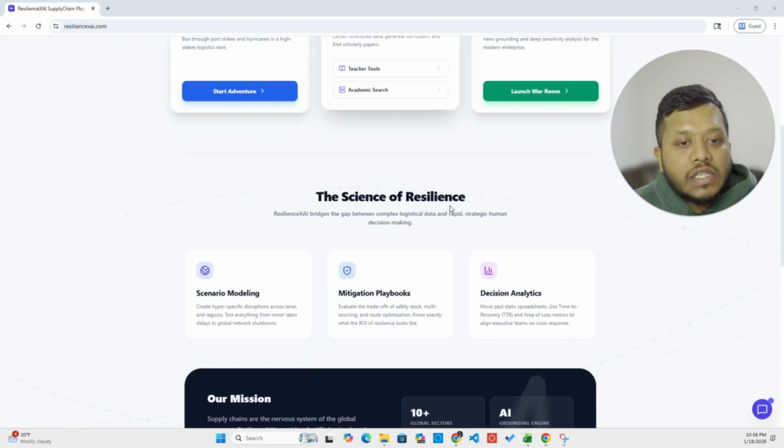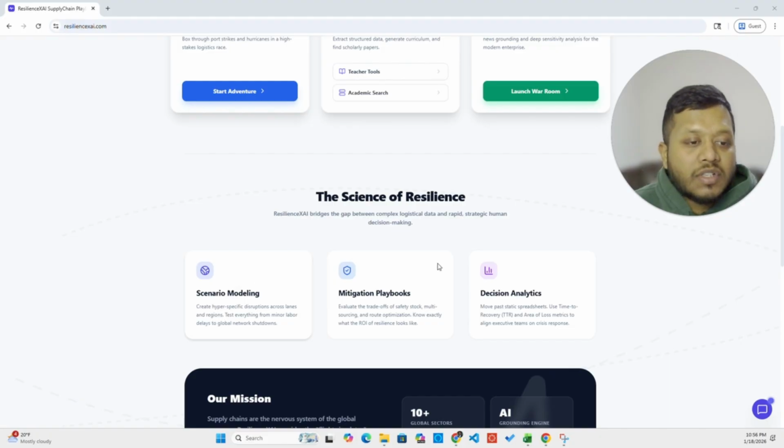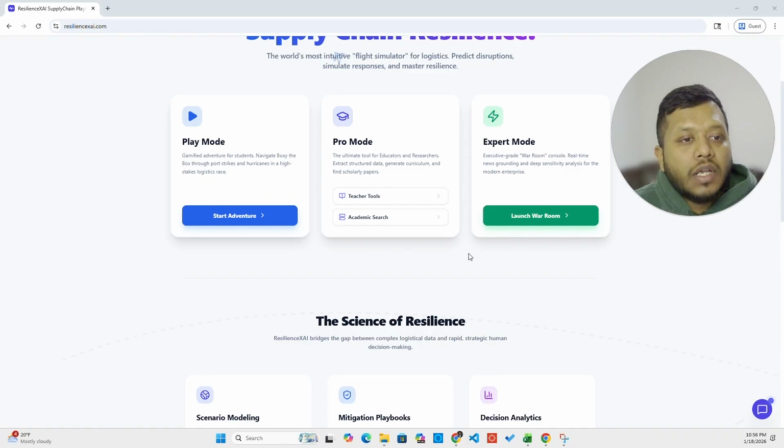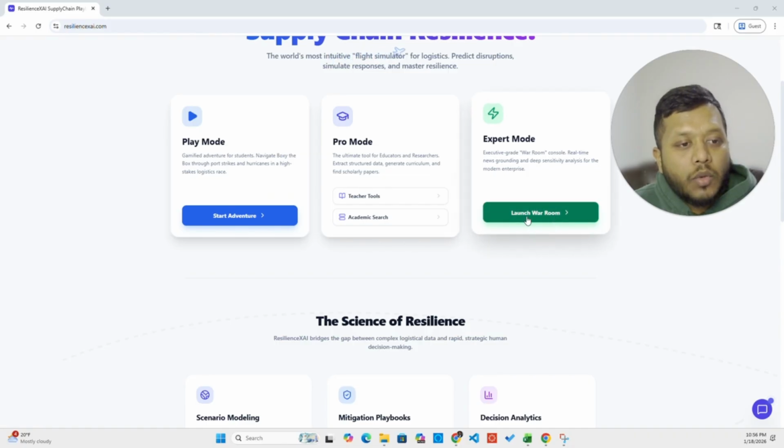So we want to teach the world the science of resilience by scenario modeling and mitigative playbooks and decision analytics. So let's look into the expert mode real quick.